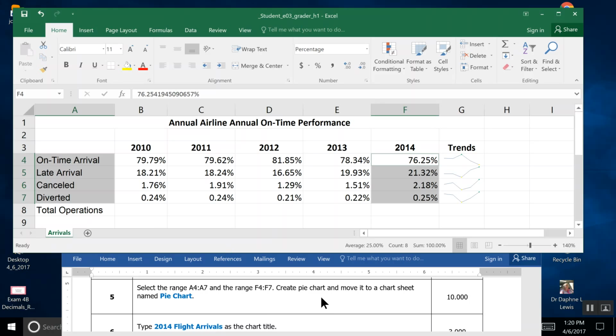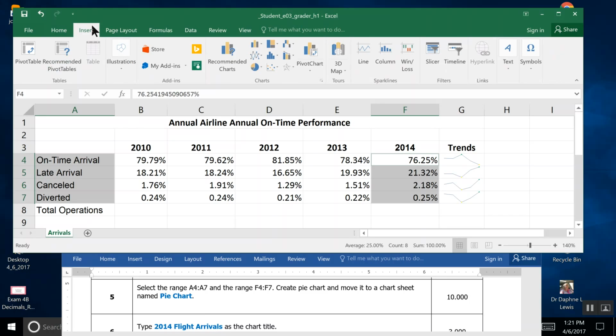And now it says create a pie chart, and we're going to move the pie chart to a pie chart worksheet. So we come up here to insert, and on insert, I like to go all the way over to the little bitty arrow that says see all charts. And I'm going to click see all charts.